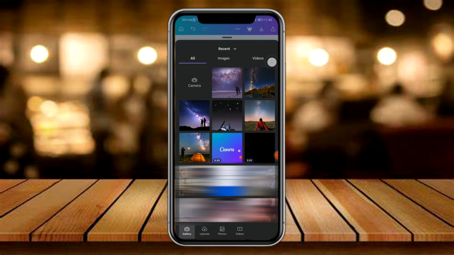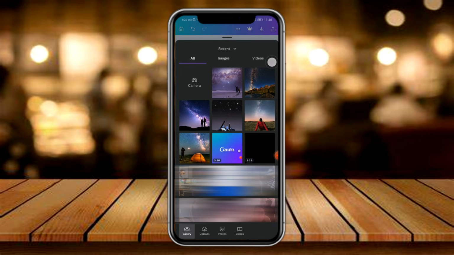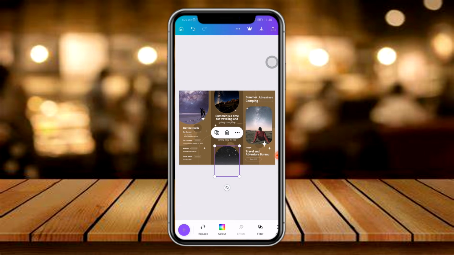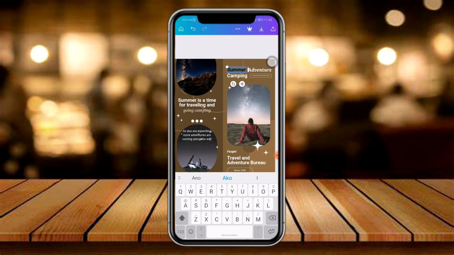Just do the same thing with the other photos and then what you can do is just adjust it. Just tap on the text and then type in whatever you want. You can also select different type of fonts.